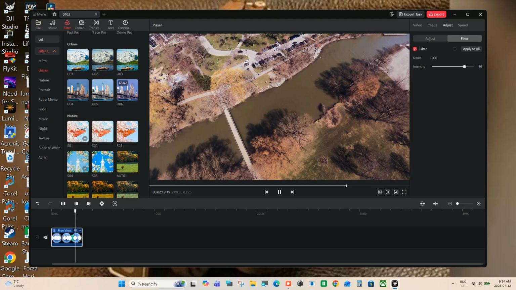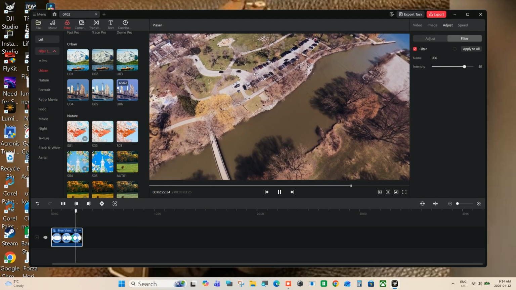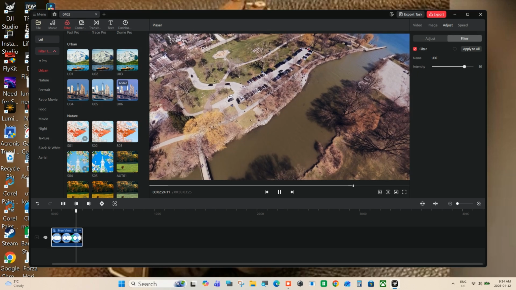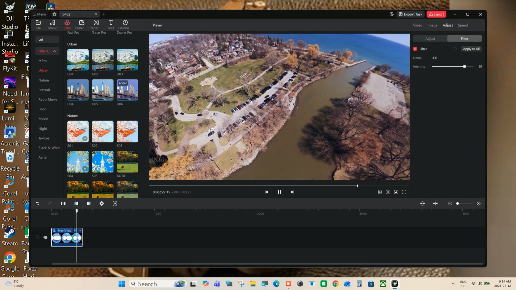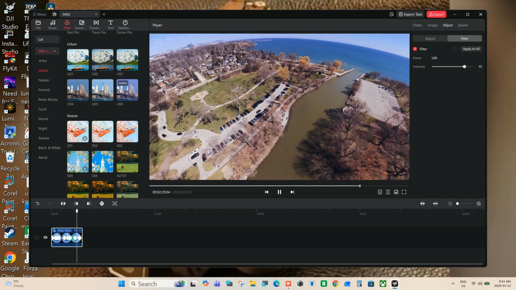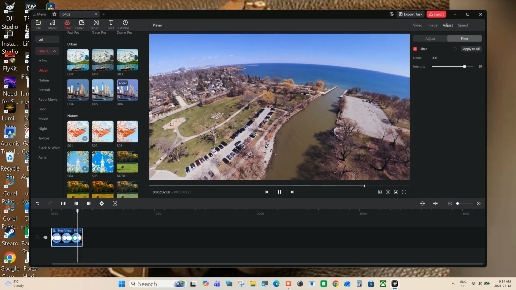Okay, and then we're back here. We're almost done here. I just want to play this out, and then we can export it. Yeah, and the color looks great.